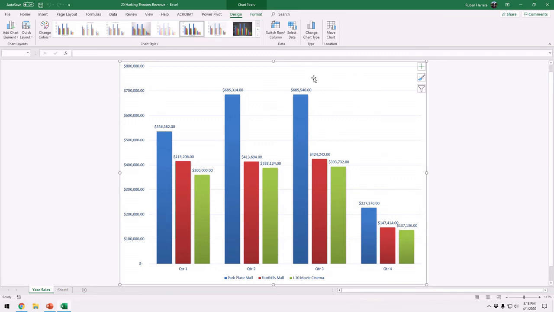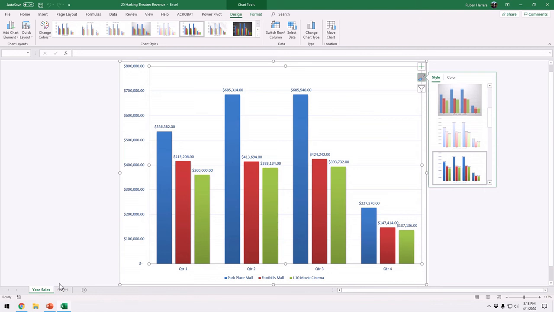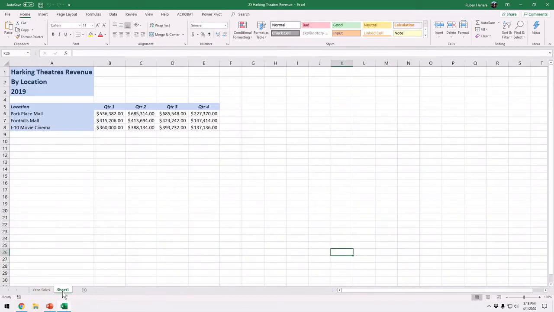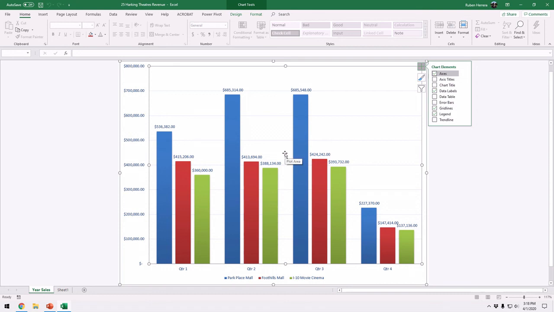And notice that now I have my chart in a totally separate spreadsheet on another sheet. There is no spreadsheet behind it. It's just a chart right here. Notice that I have my spreadsheet right here that I can present to my audience or my supervisor or whatnot. And if they're curious enough, they can click right here and they can look at the chart.